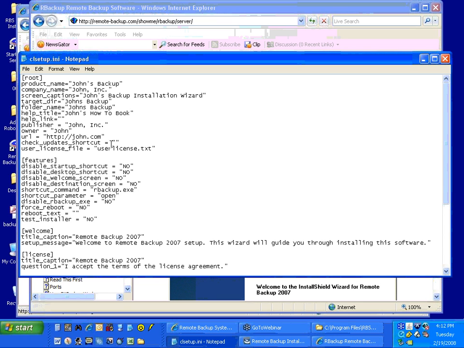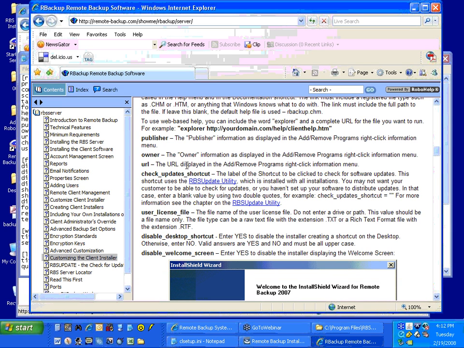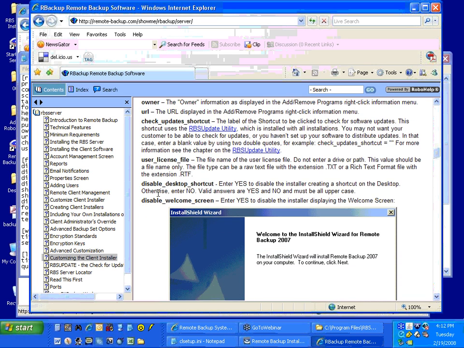And the check for update shortcut, this is used for when you want to use the RBS update program to automatically update your software, and it's the URL that's used for the RBS update utility, which we're not going to cover in this session.